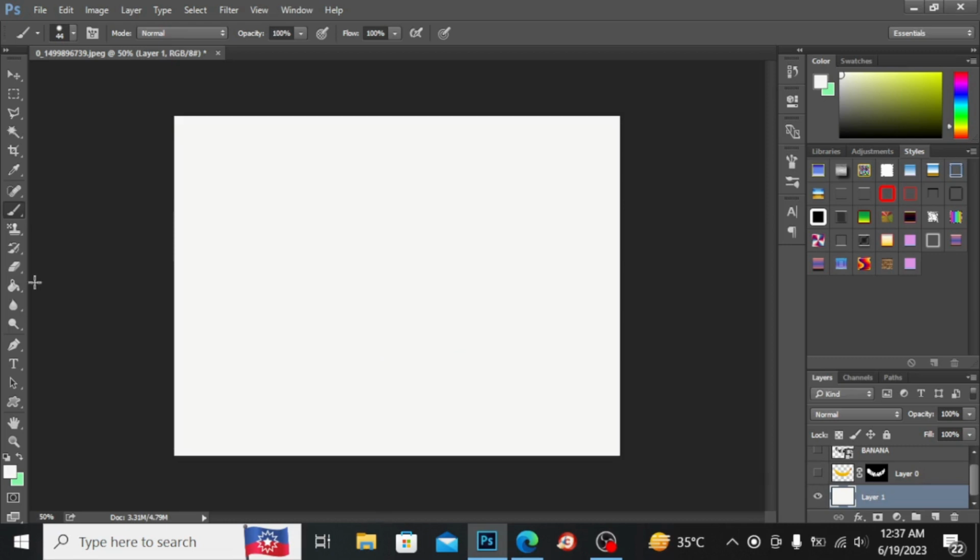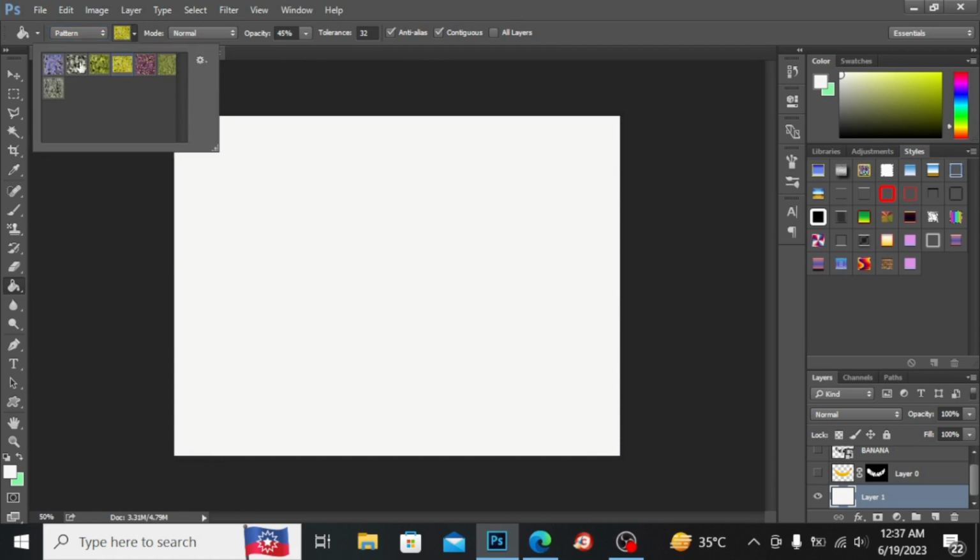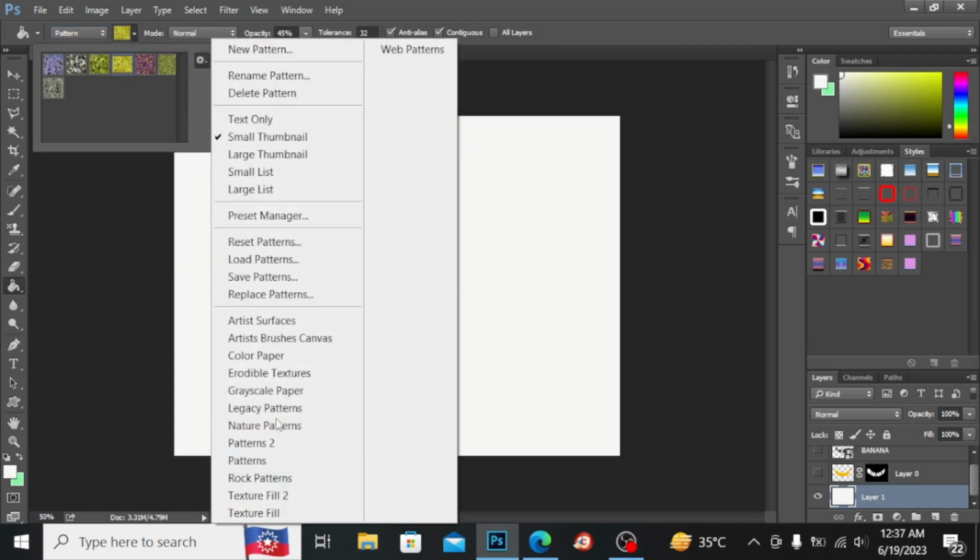I will give a texture right here. You can see I have this bucket tool right here. If I right click, you can see you have these two tools, gradient tool or bucket tool. I will go for my bucket tool. If I select this, you can see here many of the options in this option bar. If I click on the pattern, guys, you can select any of the patterns from here. See, you have many of the patterns.